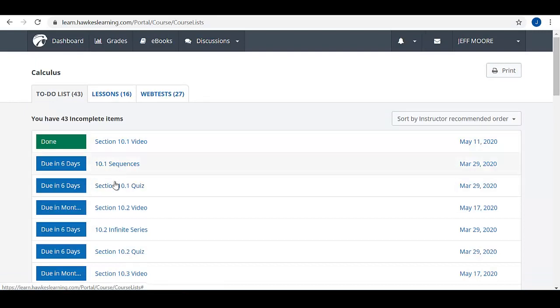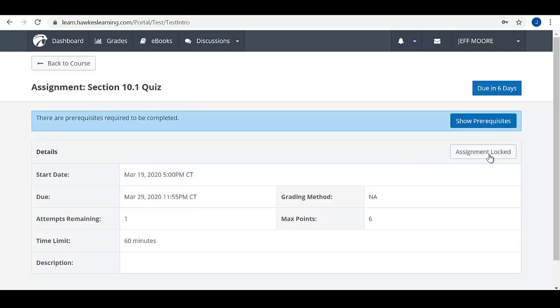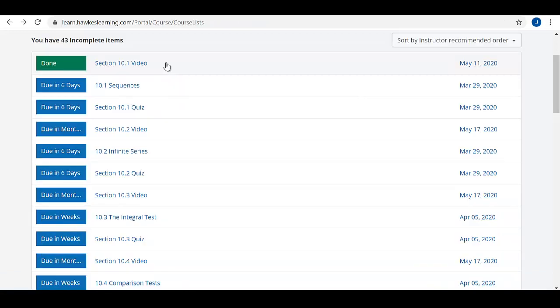Each section is followed by a short quiz of 3 problems. So I'll click Section 10.1 Quiz, and then I'll notice that it says Assignment Locked. This assignment is locked because I haven't completed the steps for Section 10.1 yet. If I click Show Prerequisites, it shows that what is not met is the Section 10.1 sequences. You should complete each item in the list sorted by the instructor recommended order.